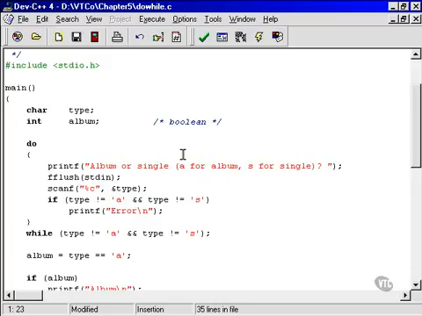So, I'm not going to talk about the do while loop anymore. It's there. You've seen the syntax of it. You've seen an example. You know how to use it. Let's move on.